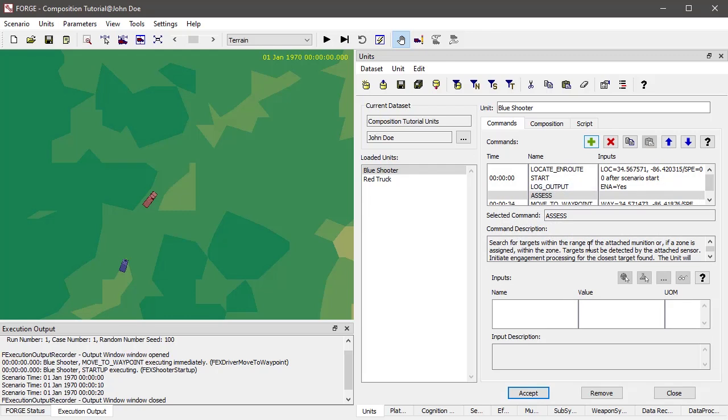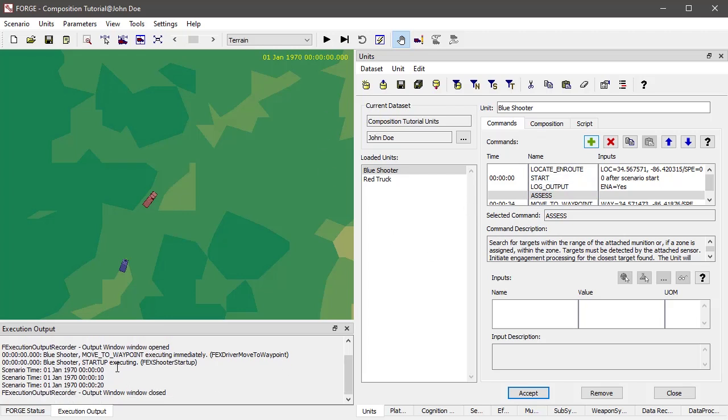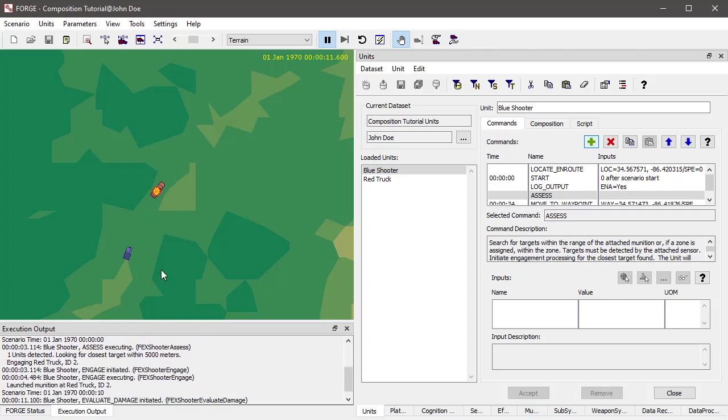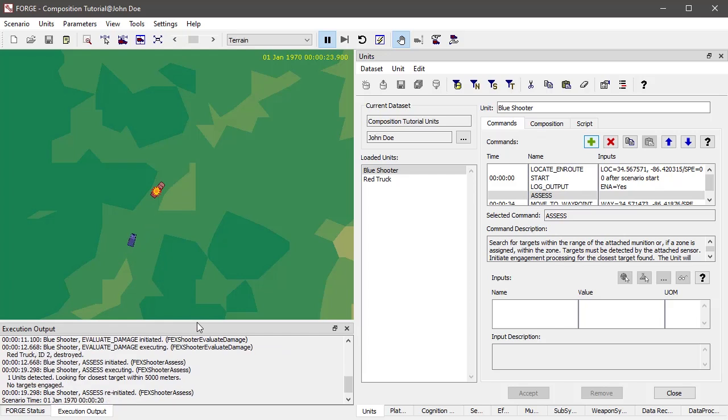Most other things that I do with the mouse do automatically accept, but as I explained in a previous video, adding a command doesn't. I could tell that I had something wrong because I looked at the execution output and never saw the assess being executed. So now I'm going to run. Now I see the assess. There's more going on, and there's the munition going at that target.